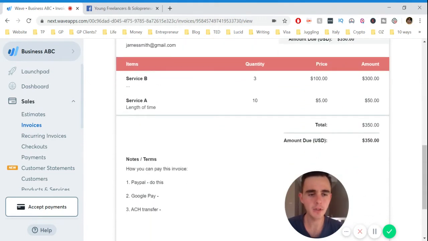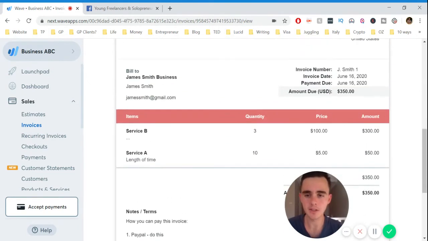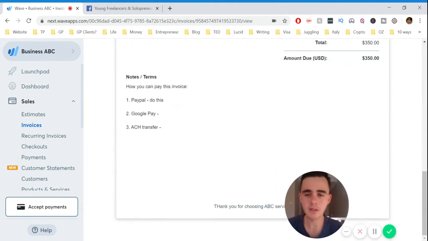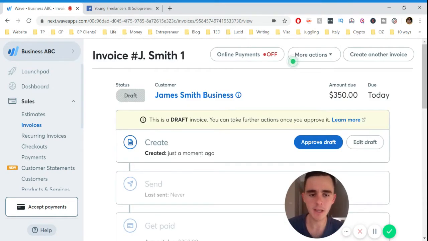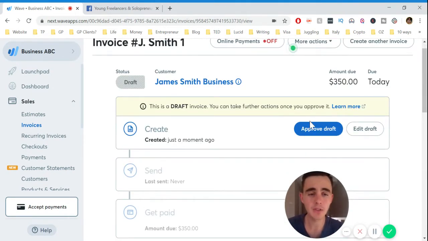And so this is just a preview of what the invoice would actually look like to the customer. So you can already see it looks a lot more professional than if you're just sending an email or something like that. And now all you have to do is click approve draft when you're happy with it.